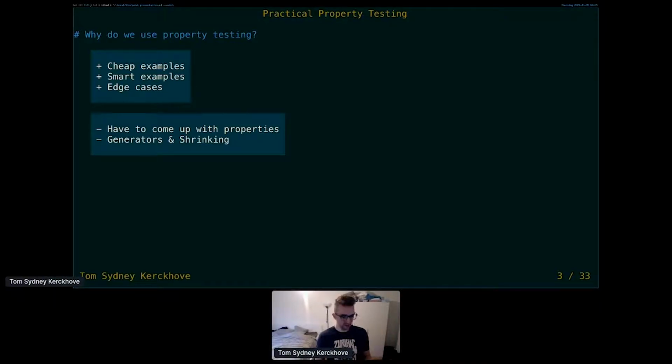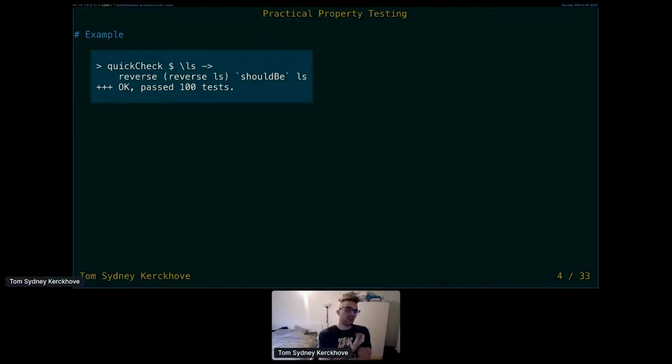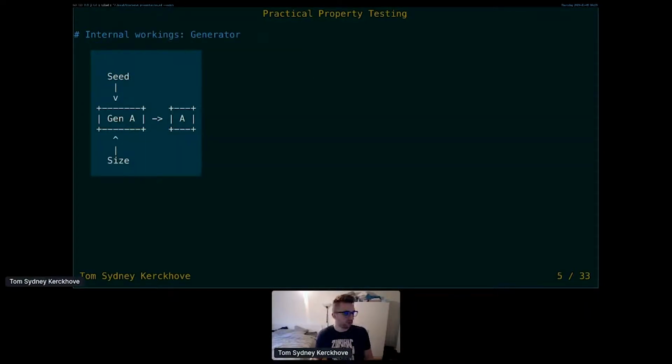So as an example, here is a property test run with QuickCheck. And in this case, QuickCheck generates 100 random lists, checks that if you reverse the list twice, you should get the original list back. And you see this passed 100 tests. Going on, I'm going to talk about the internal workings of the property testing a little bit, just as much as you need to know.